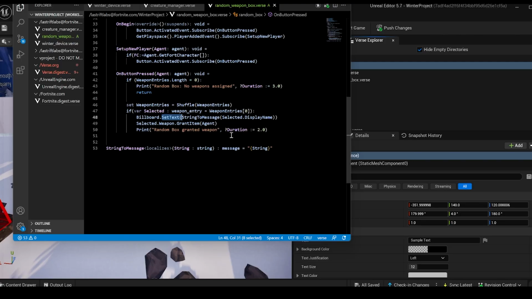So as you can see, this is a very, very simple class. There's not too much going on. It does work with our other classes and the pre-existing Fortnite devices. But yes, this is a very simple class, and it's what you need to grant your player a random weapon.